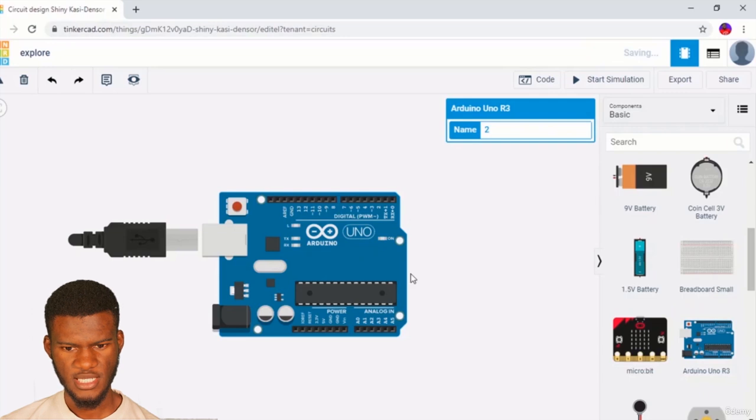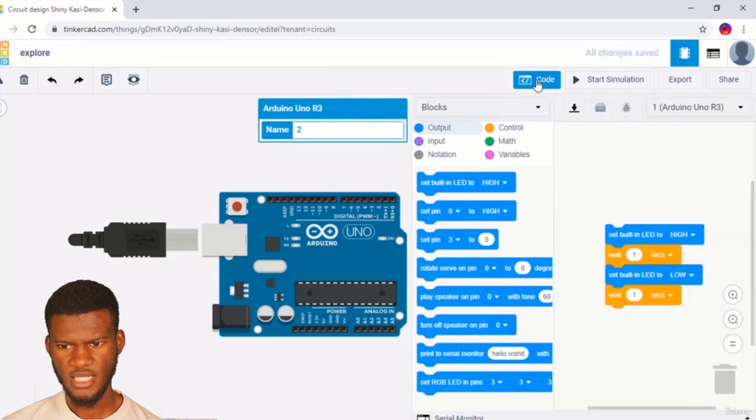Alright, so this is the Arduino Uno. This is a general purpose board we'll be using for the entire course. It's very easy to use, easy to program, and easy to understand. You come over here, you see blocks. Now you see before the blocks didn't come out because you had not selected any microcontroller. If you select the Arduino microcontroller, a block will come out.